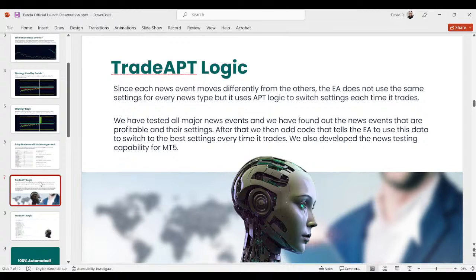Trade APT logic is different from any other bot, because if you buy a bot today from any other forex gurus or on the MQL5 market, most of the bots have settings, and those settings you have to find or optimize to get good settings. When you find those good settings, you put them on your bot, let your bot run, and try to make money. But the problem is that the market is not always the same.